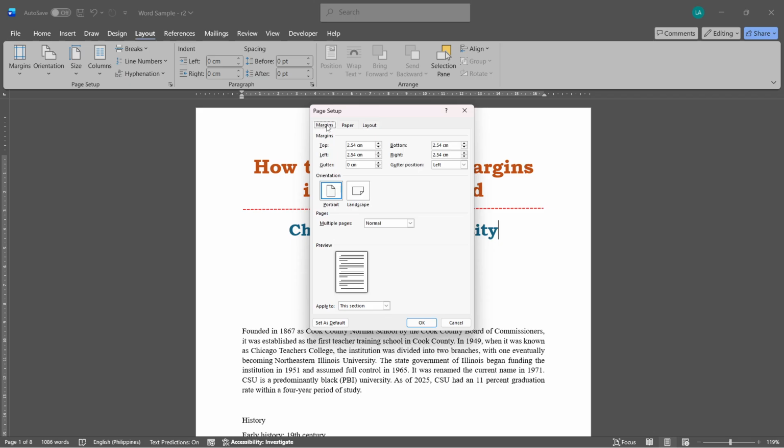However, suppose none of these settings match what you need. In that case, there's no need to worry. You can easily set a custom margin size by selecting Custom Margins at the very bottom of this menu. This will open up the Page Setup dialog box.